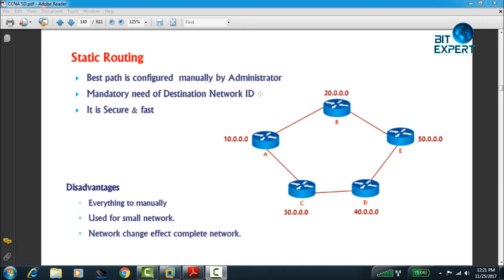To configure the best route or to know about the destination, the administrator needs to have the complete knowledge about the topology, which means that the administrator should have the information about all the possible routes available to reach a specific destination so that he can select the best route and place it in the routing table.